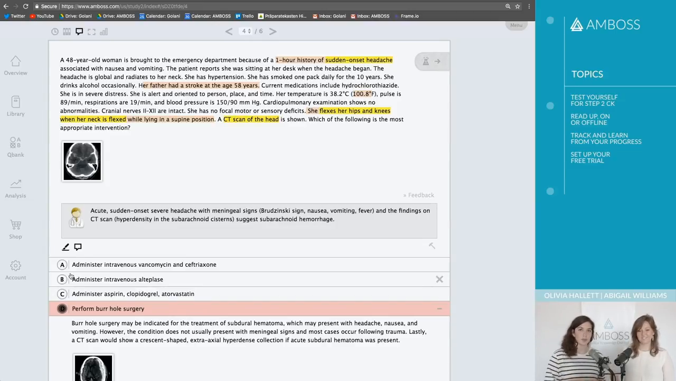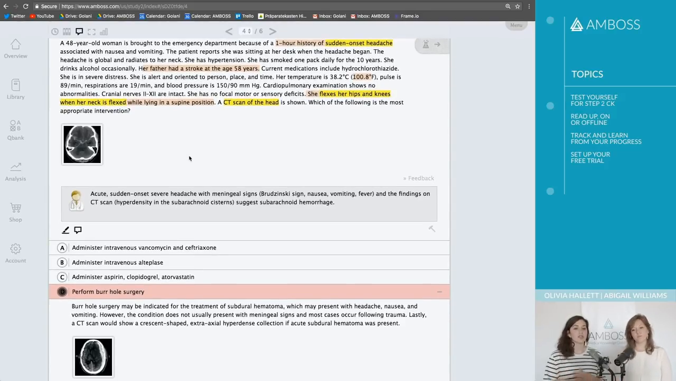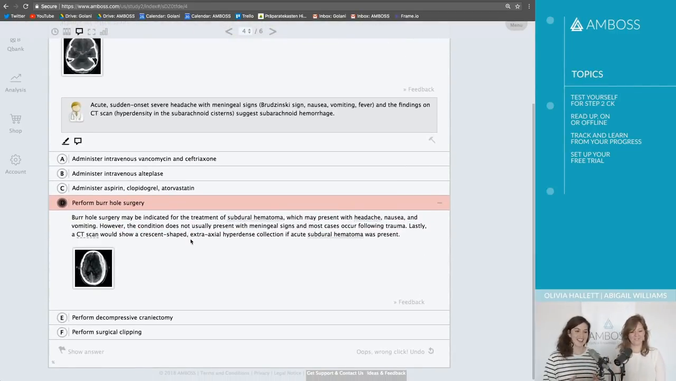This is where some of the power of the tools within AMBOSS come into play to really help you figure out what you should have seen and what you need to pay attention to the next time you see a similar case to this one. So if it wasn't obvious, this was the incorrect answer.